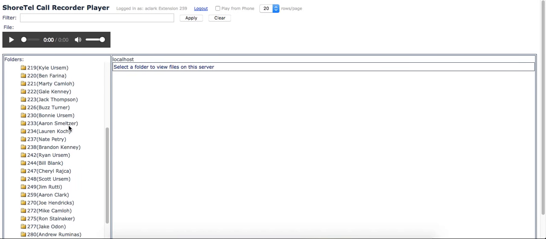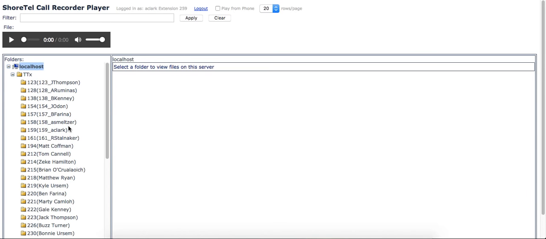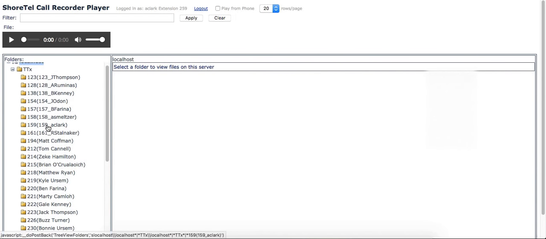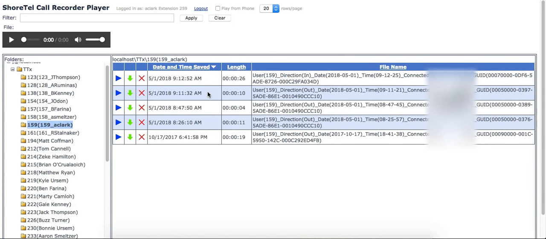On the left-hand side here, we've got a list of all the users in the system. As an administrator or supervisor, you can be given access to everybody, to certain groups, or if you're not a supervisor or administrator, you would only have access to your own recordings. So let's say you are a call center supervisor in a customer service group, and maybe you had a new employee start a few weeks ago and you just want to spot check a few of their call recordings. You can locate them in the list here, and clicking on their folder will display all the calls that have been recorded thus far.